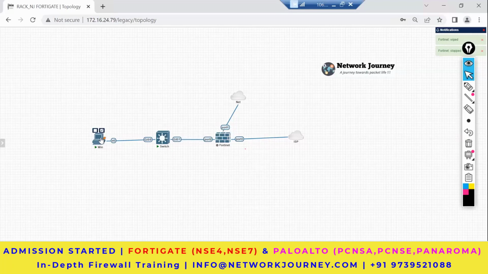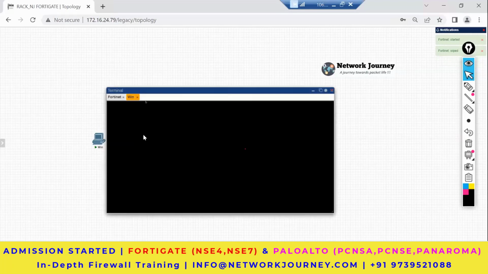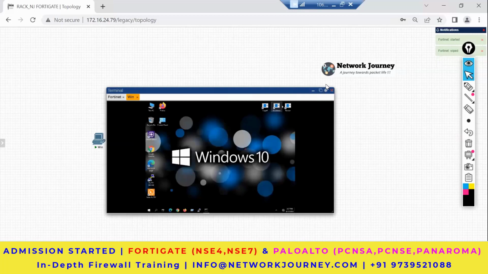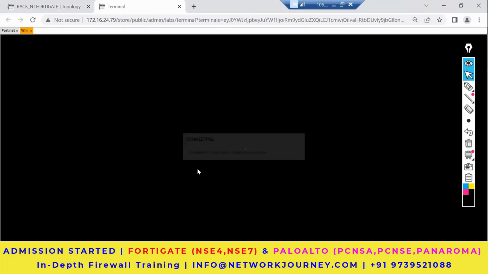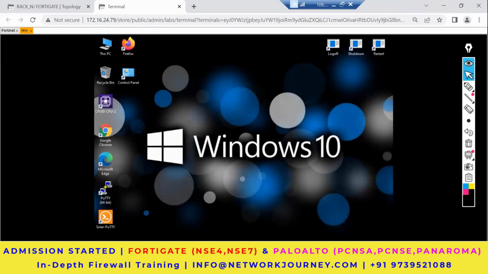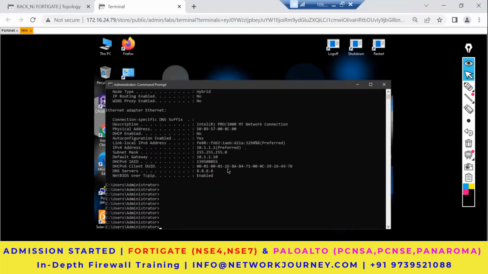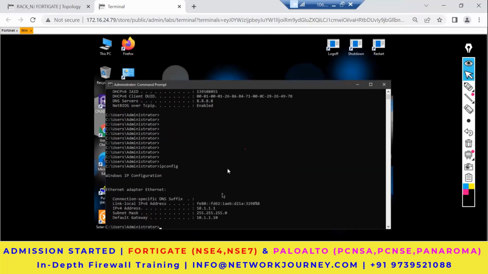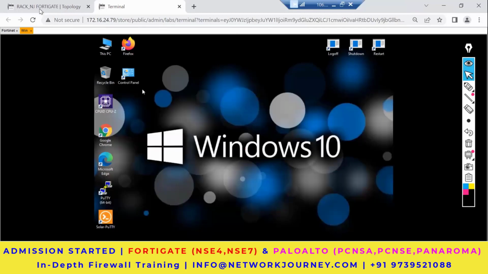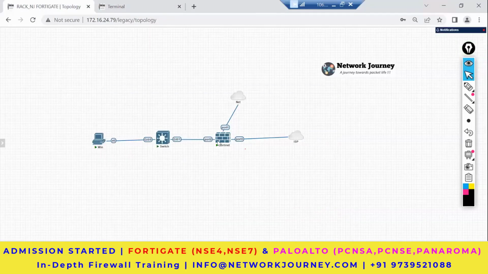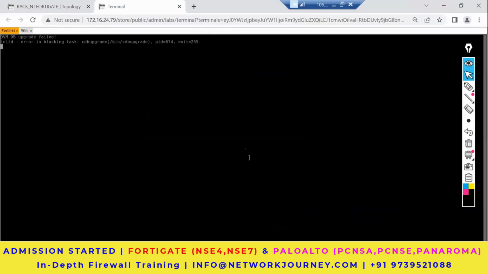FortiGate is going to come up pretty quickly. So I am going to configure the Windows machine with an IP. I think I have already done that. 10.1.1.1 and 10.1.1.10 should be the IP on the firewall on port number 2. Okay, the switch is going to be on the default VLAN 1 for both the interfaces. Let me just wait for this to spin up.